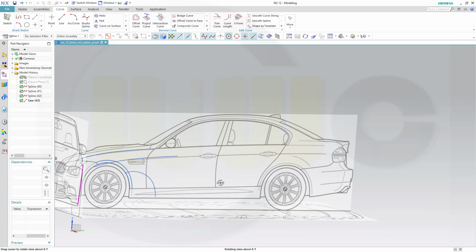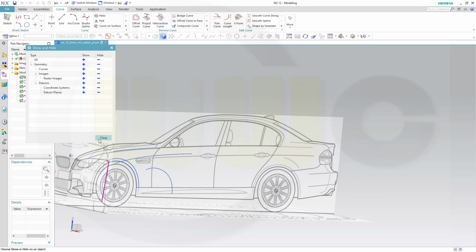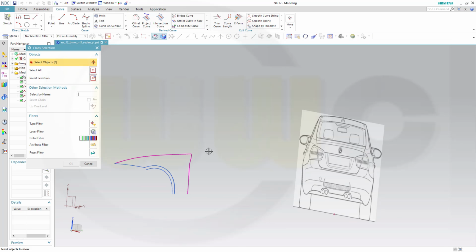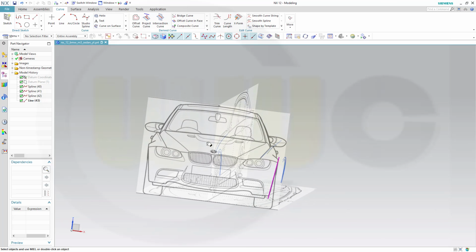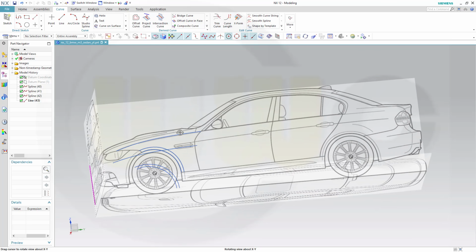So where is it? Yeah, it's hidden, the second one. So go for show hide. No, go for show, and I want to show this one here, that one. Okay. Great.